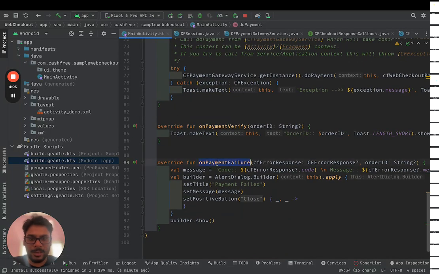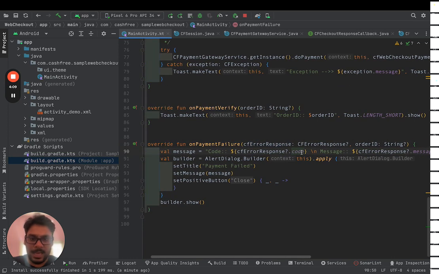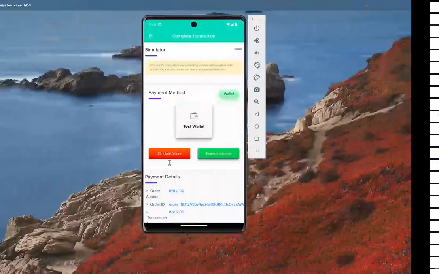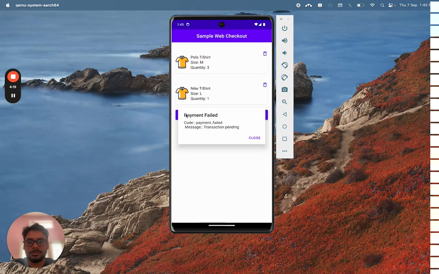in on payment failure. In on payment failure we have the CF error response object, which has code, message, status, and type. I have created one alert dialog that will open when there is a payment failure. Let's try this. Yeah, so this is the alert dialog that I have created, and inside the code you are getting payment failed, message as transaction pending, and you can close this dialog.